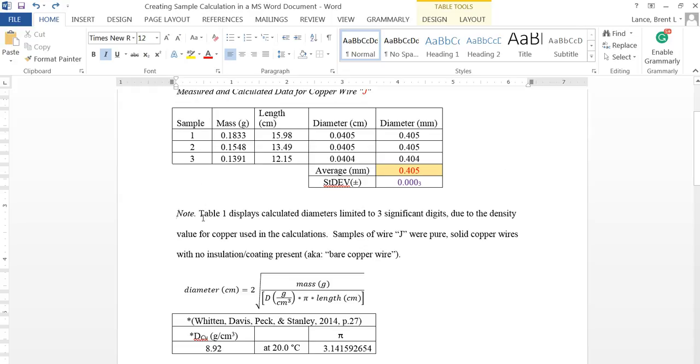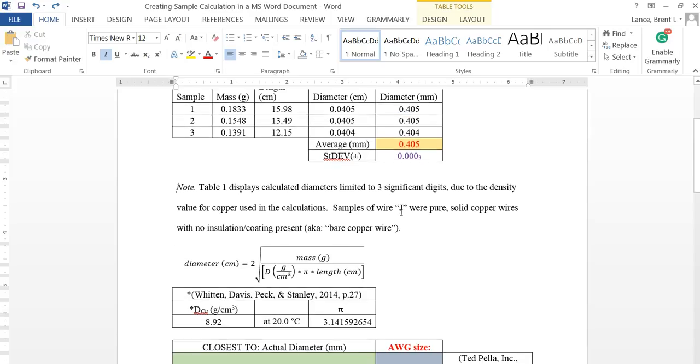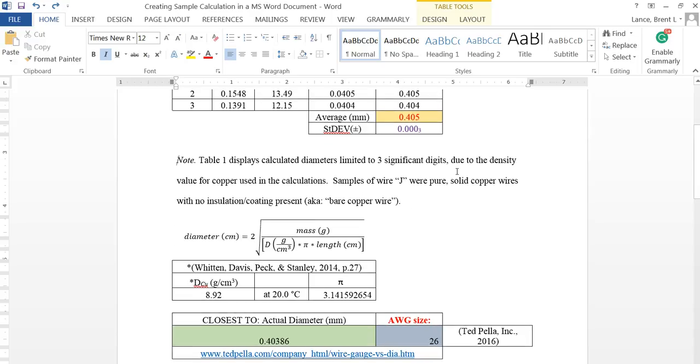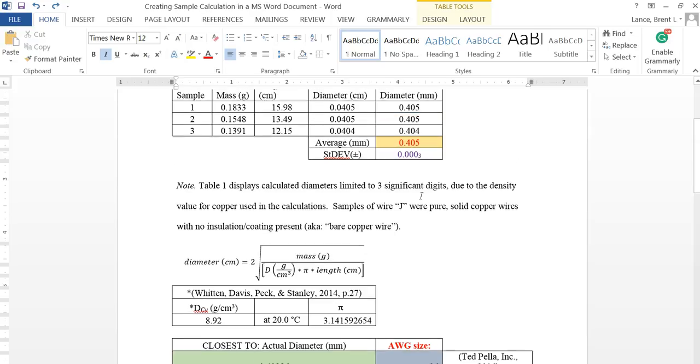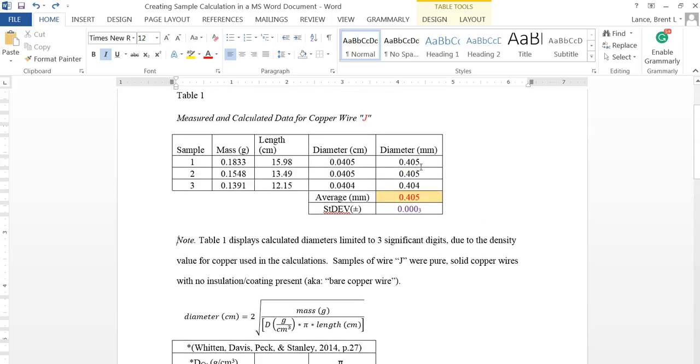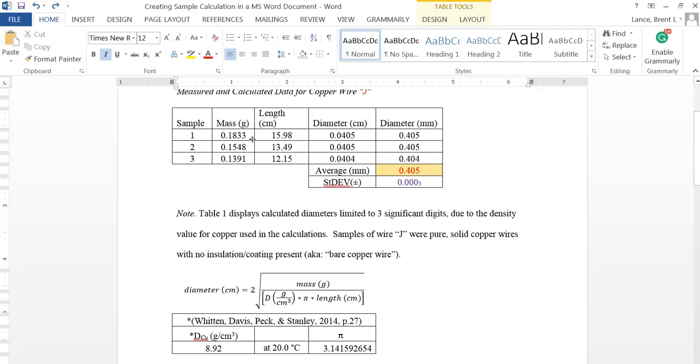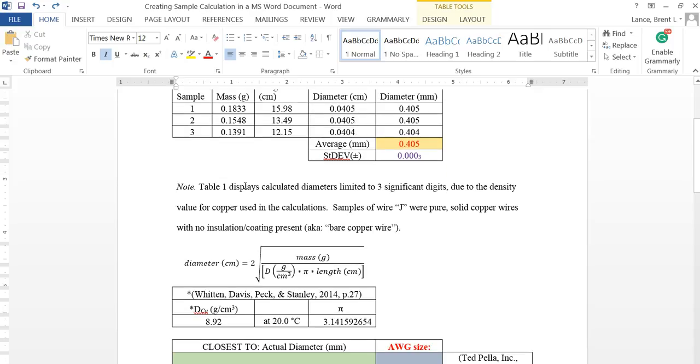So here I put, Table 1 displays calculated diameters limited to 3 significant digits due to the density value for copper used in the calculations. That limited my reportability, because even though I had 4 significant figures from my analytical balance and 4 from my metric ruler, when I calculated diameter, since I used that density, it was limited to 3 significant figures. And then it tells a little bit more about it.